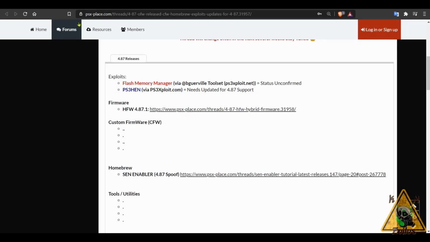But long story short, if you already have a spoofer and you're on KEX, you're going to need to disable it. Once it's disabled, make sure you reboot your system, then confirm you're on the older firmware, then go to the XMB, delete the old spoofer you have, the old Send Enabler, install the new one, and then enable it and make sure you're on 4.87.